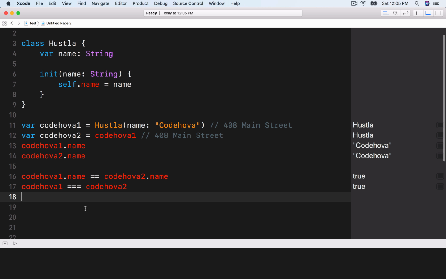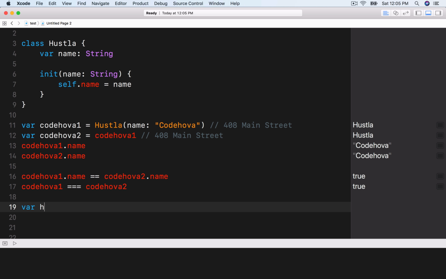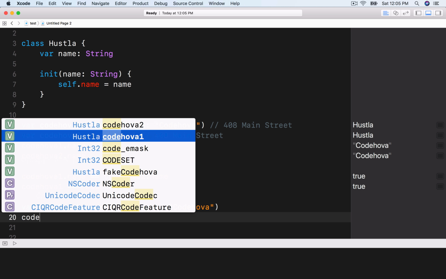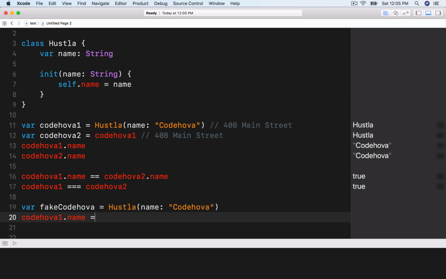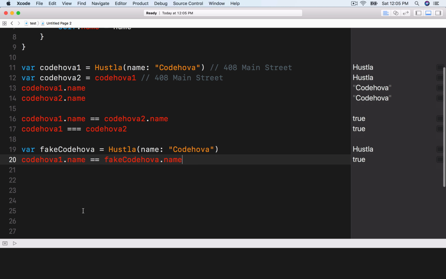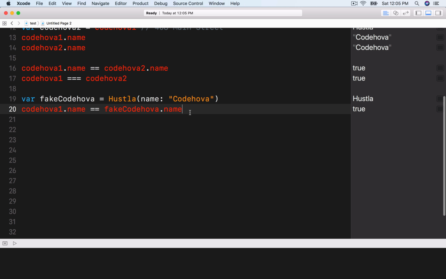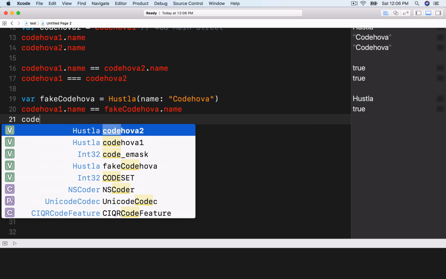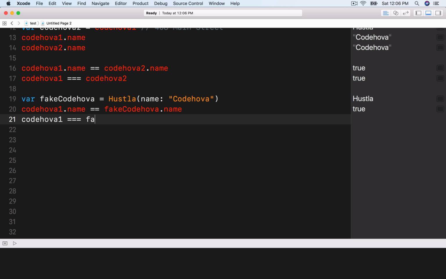So let's create a new Codehova, all right? Let's call it fake Codehova, because this is just a hustler who's faking the funk and he wants to also call himself Codehova. So if we do this test of Codehova 1.name equal to fakeCodehova.name, what do we get? We're going to get true too. So it's like, damn, this fool can front like it's me when it's not me. So that's when we deal with something like Codehova 1 triple equals to fake Codehova.